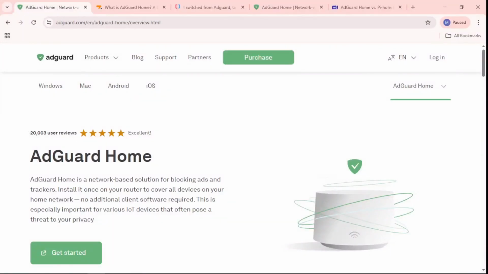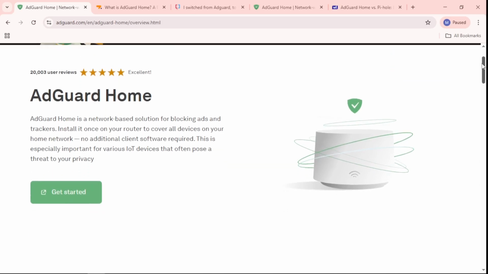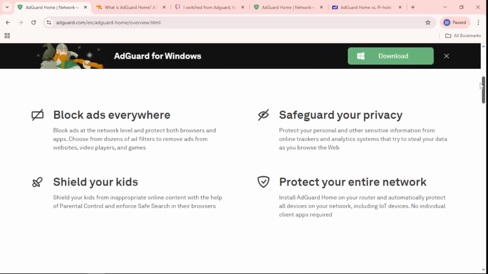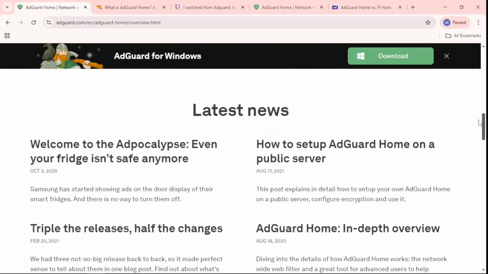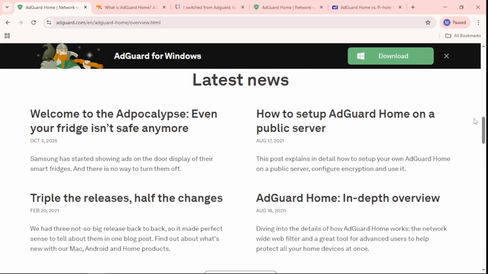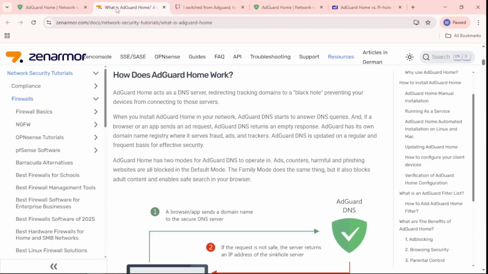AdGuard Home arrived in 2018 from a company that had been building commercial ad blocking products since 2009. The positioning was deliberate. Everything the original required add-ons for, this shipped built-in from day one. Encrypted queries over multiple modern protocols, handled natively without installing companion services. Parental controls with safe search enforcement across major search engines, configurable per device. A web interface designed with the kind of visual polish that suggested a product team rather than a community project.